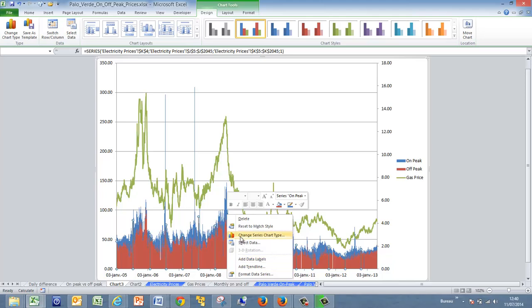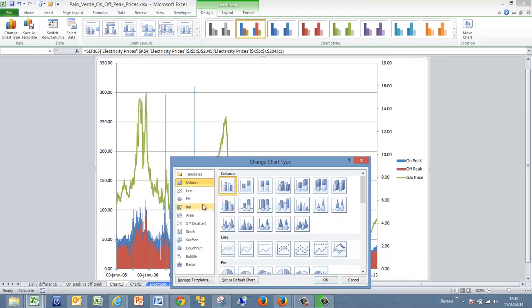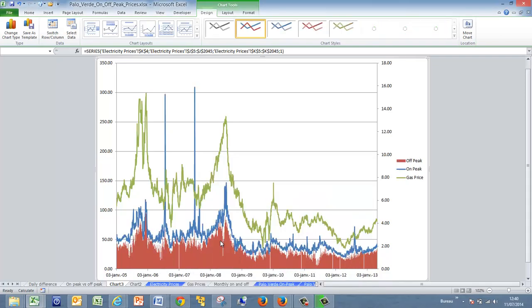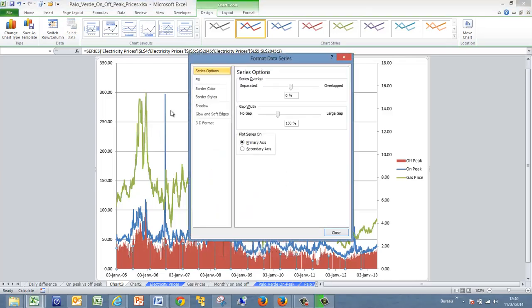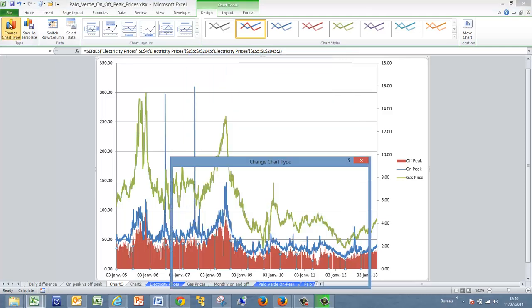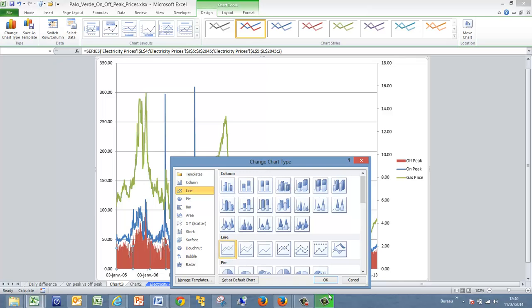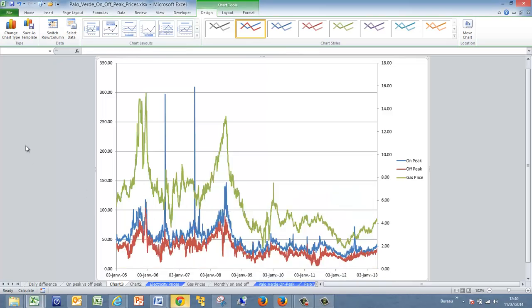I'm going to change these to lines as well. And then why don't we show you just how easy it is now to make a monthly chart rather than an annual, or this is a day by day chart. Why don't we instead make a month by month chart?